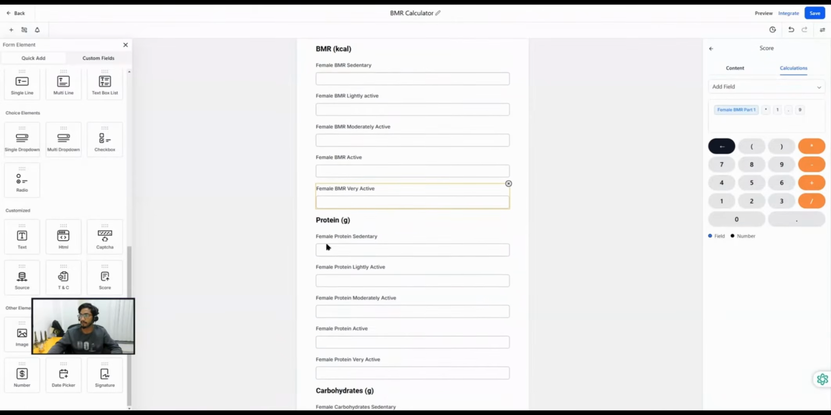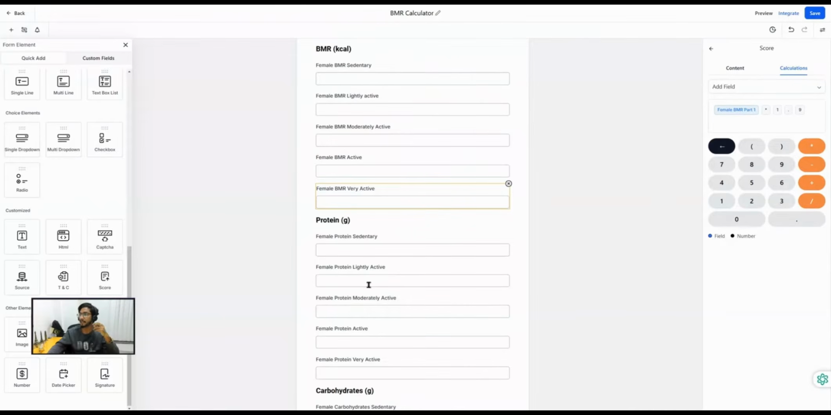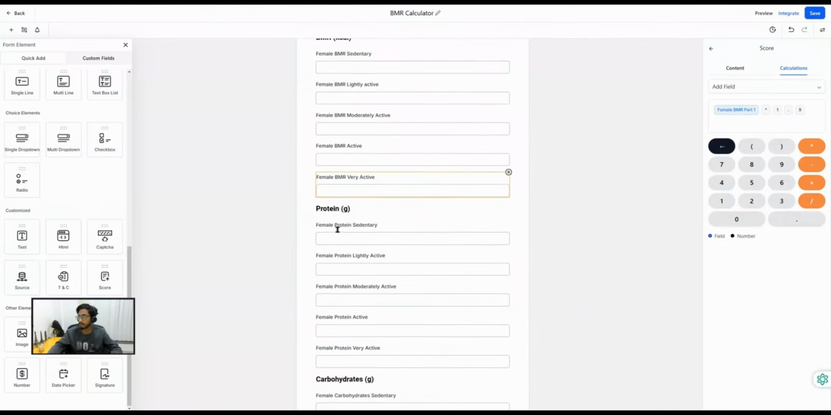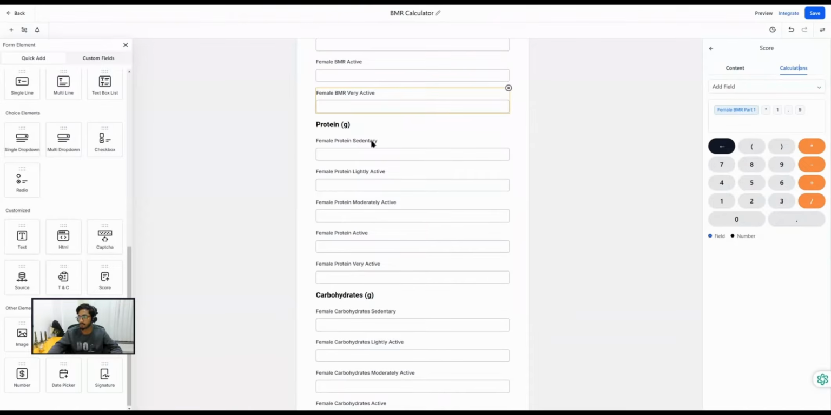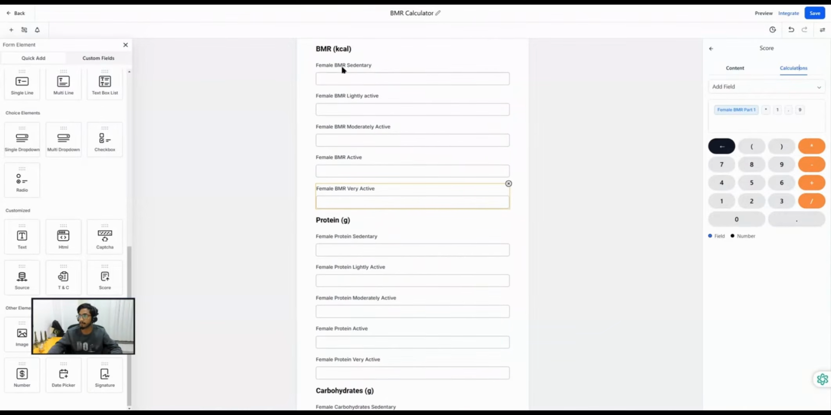And then if you see, the next is protein. If you take a look at the protein, that's going to be 30% of BMR divided by 4, because now that we have 5 BMRs, we will have 5 protein calculations as well. So here, if it has to be sedentary, then what we will do is take this one, BMR sedentary, and divide it by 4.